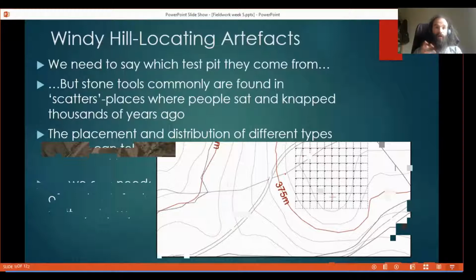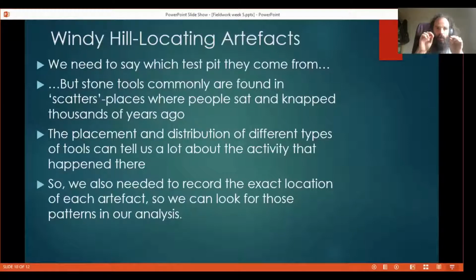But once we start finding artifacts in our test pits, we need to be able to locate where these artifacts have come from, because we can't just say, oh, all of these artifacts come from Windy Hill, because we've got no idea if it's one big collection of artifacts or whether they're from completely separate events. You know, these events, if they're split out spatially, so on different sides of the hill, they may also be hundreds, maybe even thousands of years apart in the Mesolithic. So it's really important that we are very clear about where different artifacts come from.